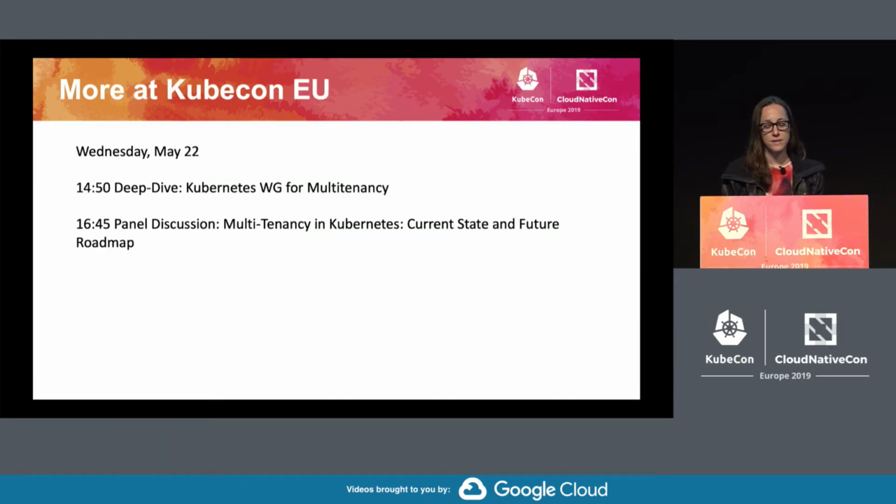We have a couple other sessions at KubeCon EU that are being done by the leaders of the working group. We have a deep dive tomorrow at 2:50, and then we have a panel discussion of multi-tenancy and Kubernetes, where we're going to have a bunch of different people from different organizations talking about how multi-tenancy is important to their customers and in their use cases, and also talking about current state, and then also talking about the roadmap going forward.